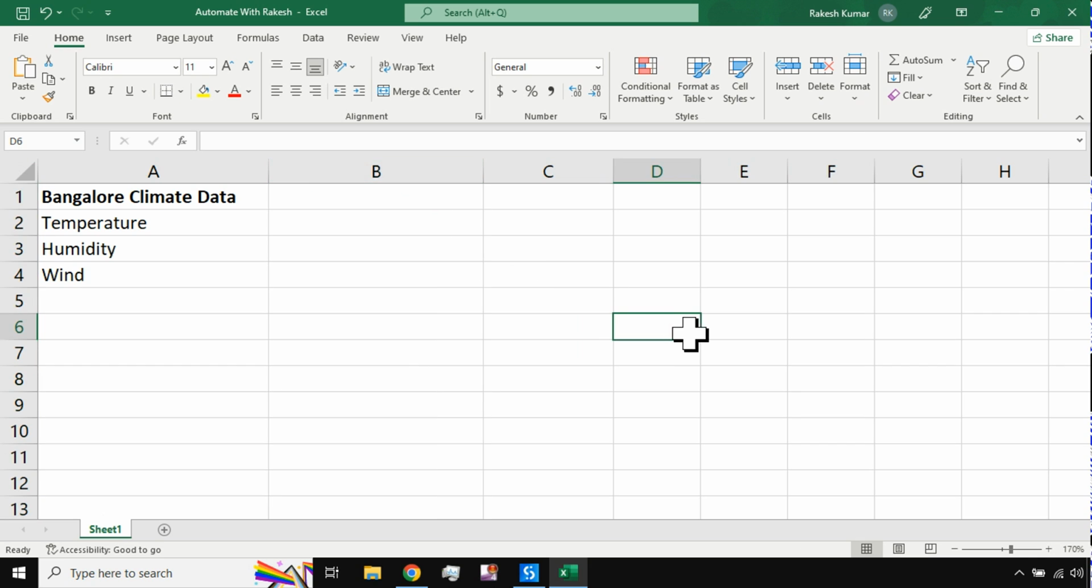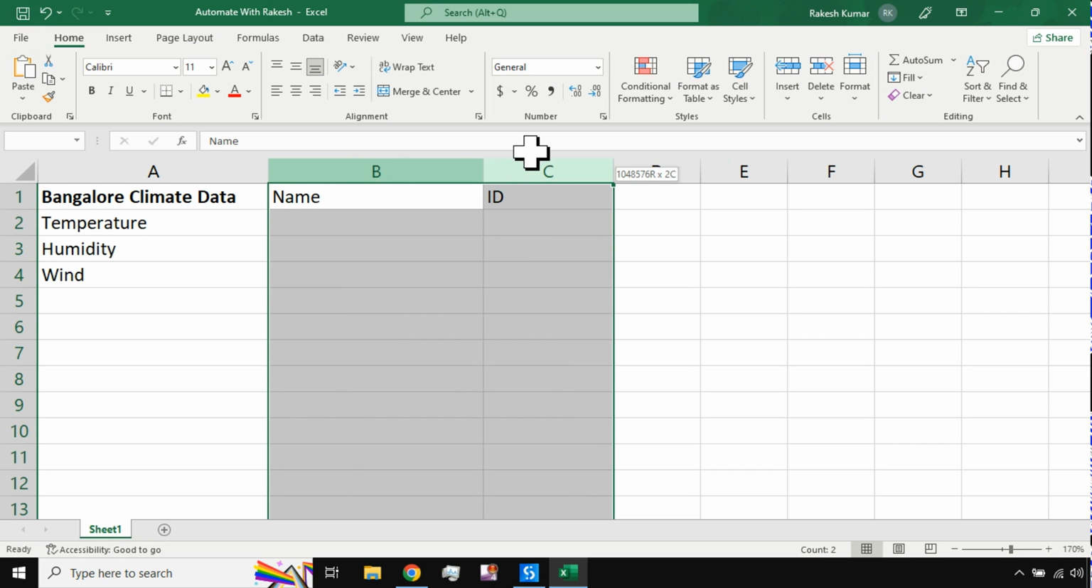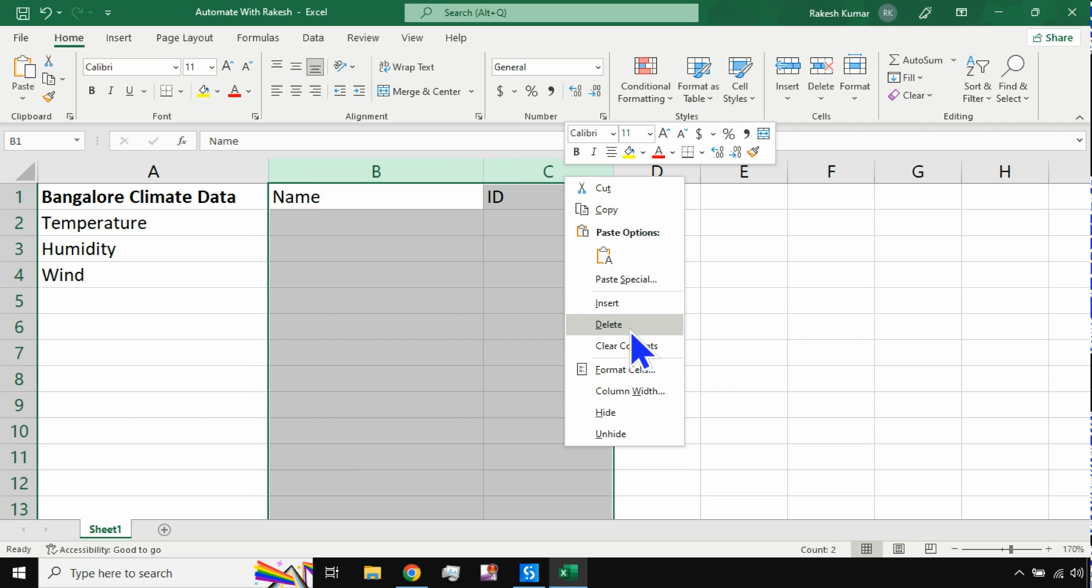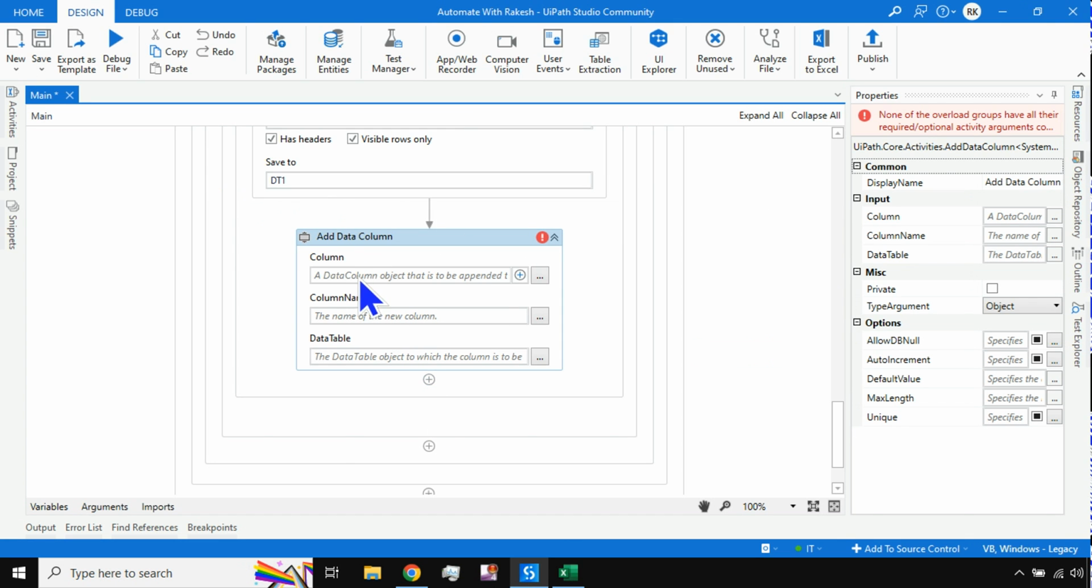a column. If I ask you in Excel to create a column, what do you do? You open the sheet and type something. Let's say I would like to create a column called ID. So you manually type it and create a column, isn't it? Now, for UiPath to add a column, this is the activity which will be responsible.